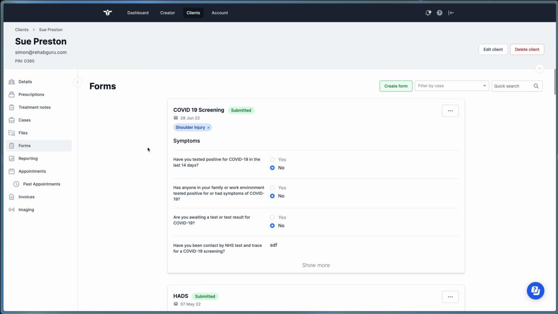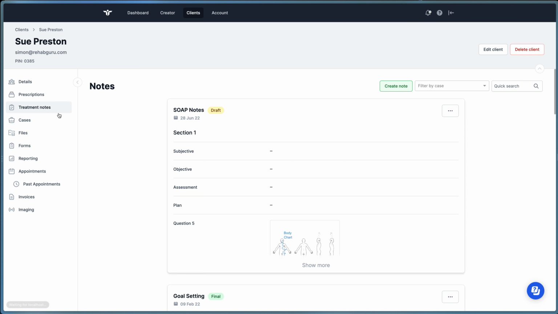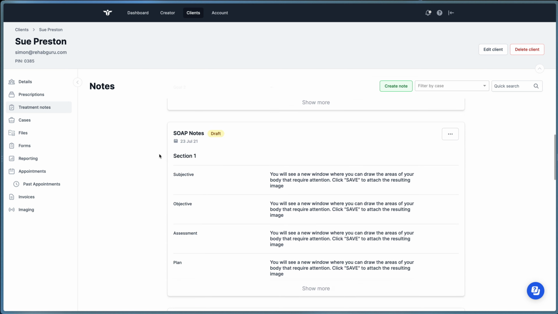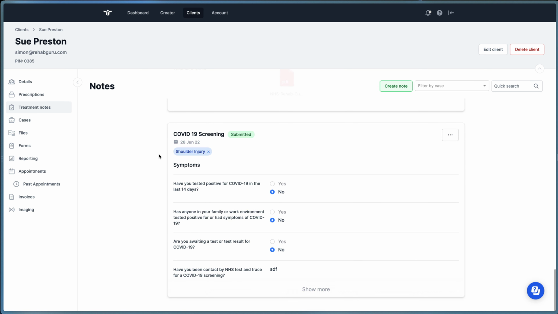So to do this, I click on the Convert to Treatment Note option, and that will instantly convert that particular patient form into a treatment note. And it will be placed within the appropriate place in history within the notes section.